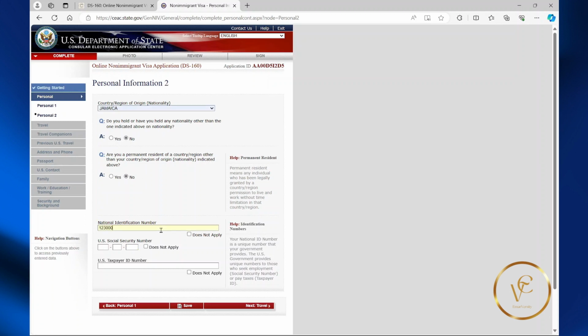Here, specify your national identification number. If you do not know your national identification number, simply select does not apply. It is not your passport number. Your national ID number is your national ID number, right? You do not have a social security number if you're not a US resident or you have ever worked in the US. So select does not apply. If this does not apply to you as well, select does not apply. Then select next to travel.